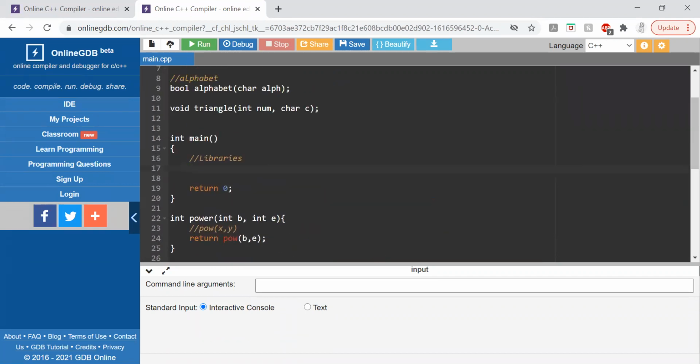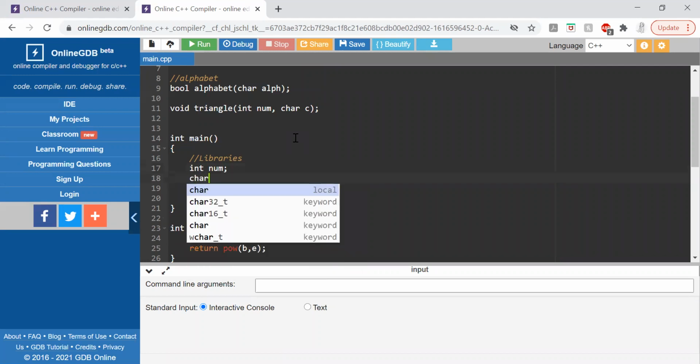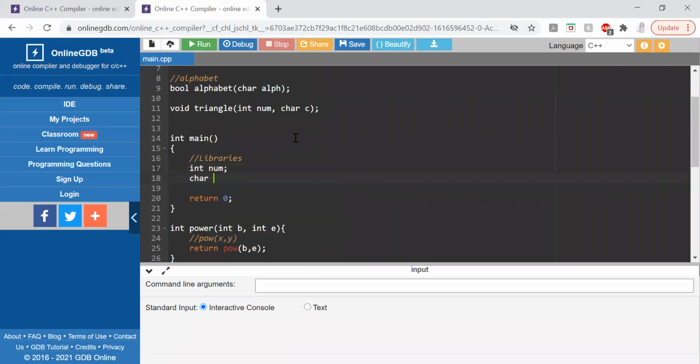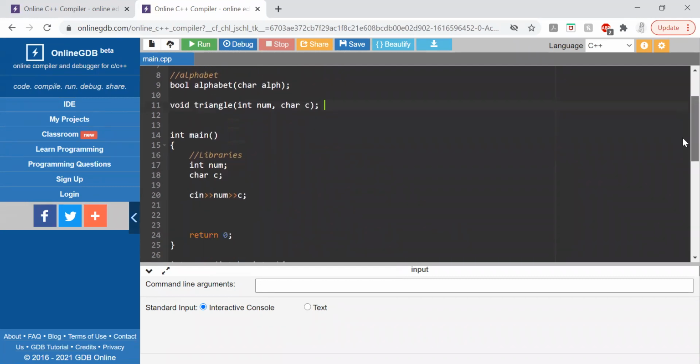And let's try to ask the user for the information. So we're gonna say int num and char L or C, doesn't matter. We're gonna say cin >> num, cin >> c, and in this case, is there something the function is returning?